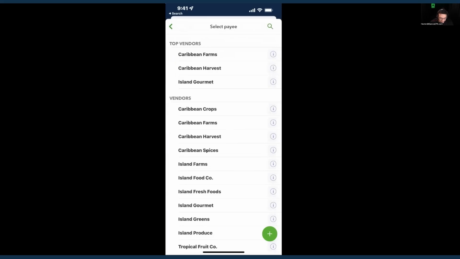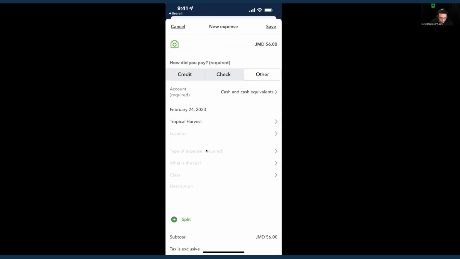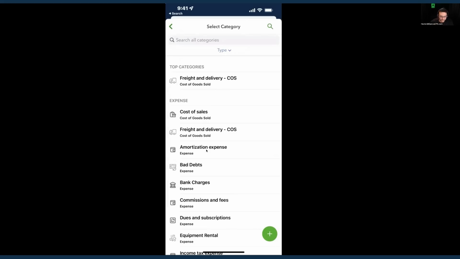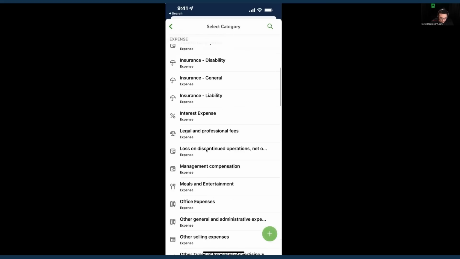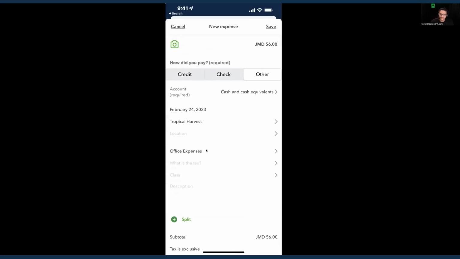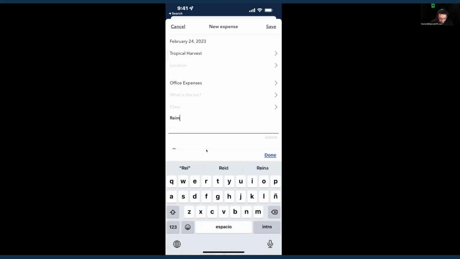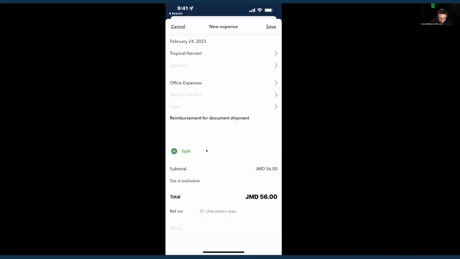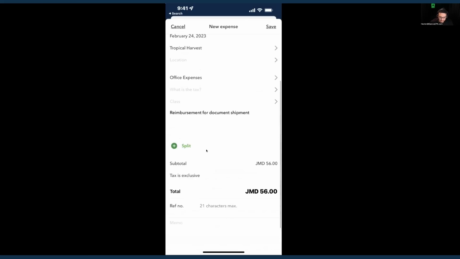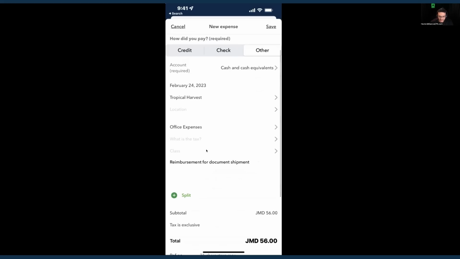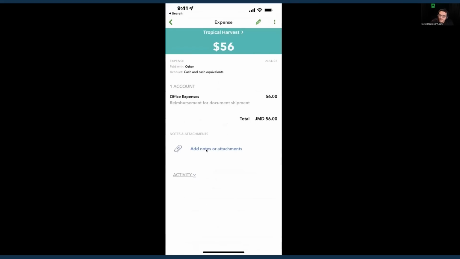Then who I paid, let's say I paid Tropical Harvest, and then here's this type of expense. Here's where I put the category. So let's say I pay them for some, let's say, office expenses. I reimburse them for office expenses, whatever it happens to be. And then here on the description, I can put reimbursement for document shipment or something like that. Okay, so I put whatever note I want, click on done. Okay, I can split it if I want to hit multiple accounts. No need to do that. And then I can click on save. So that creates the expenditure right there and then.